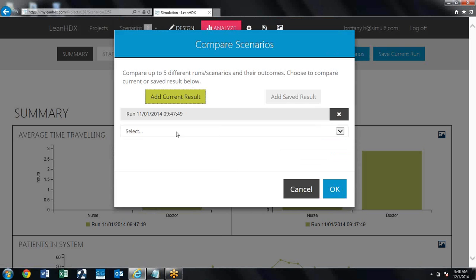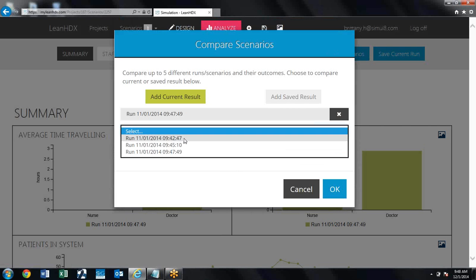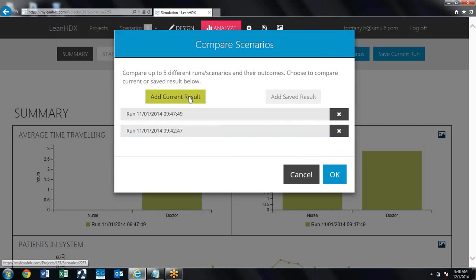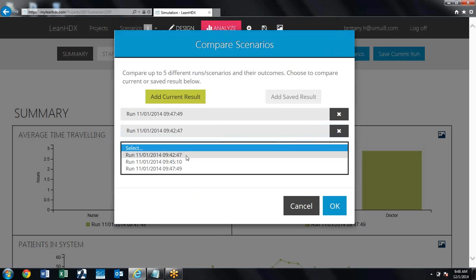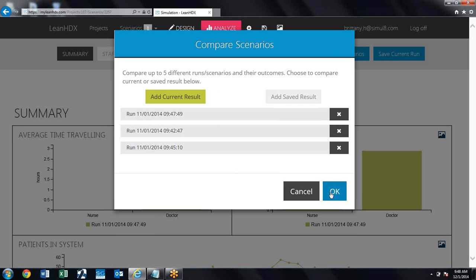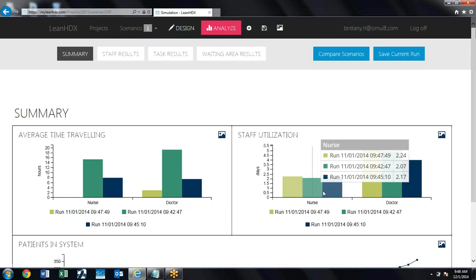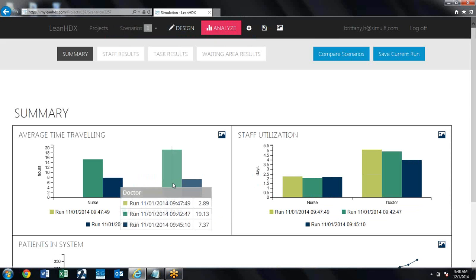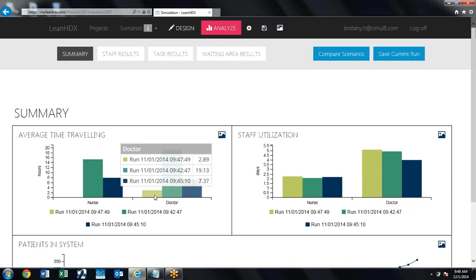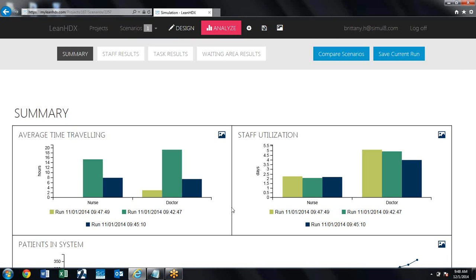So let's add our results again. Okay. And now we will see all three results. The dark green being the first scenario, the light green being the second scenario, and the blue being the most recent. And we can see how different things are happening, what impact that is having on our key results here, and we can make the decision about whether or not this is a good investment.